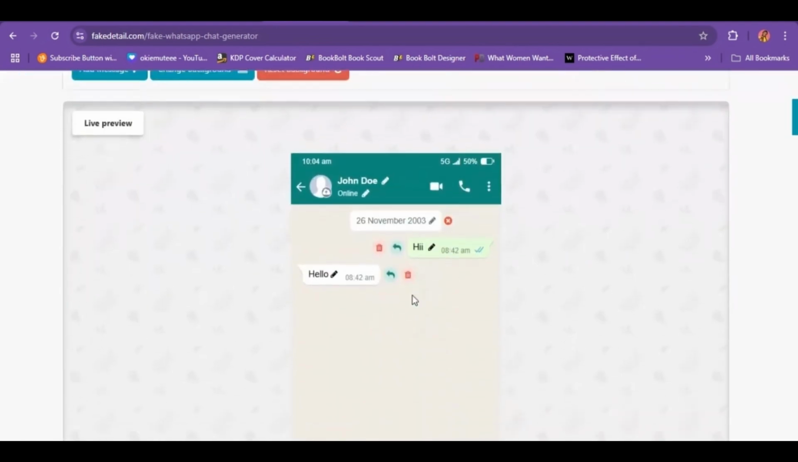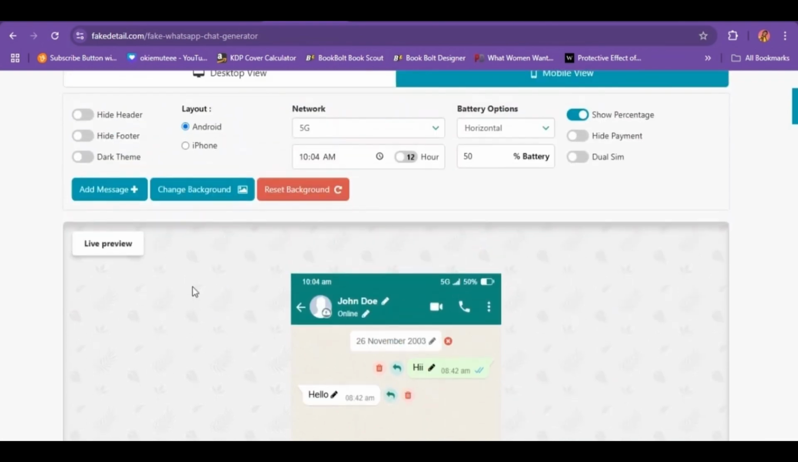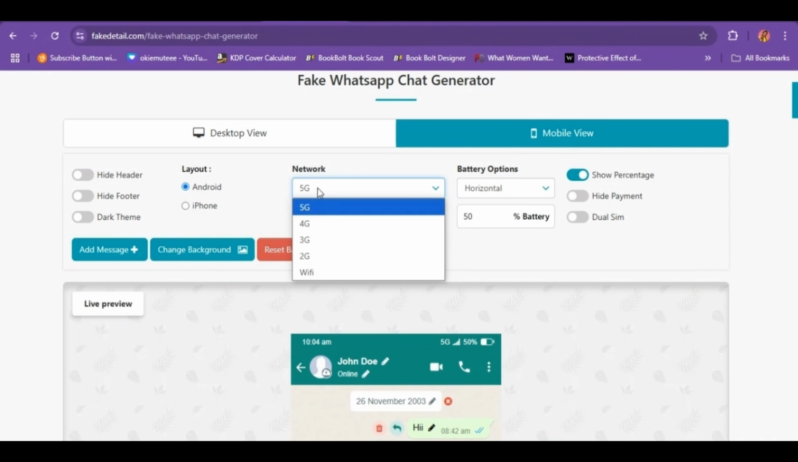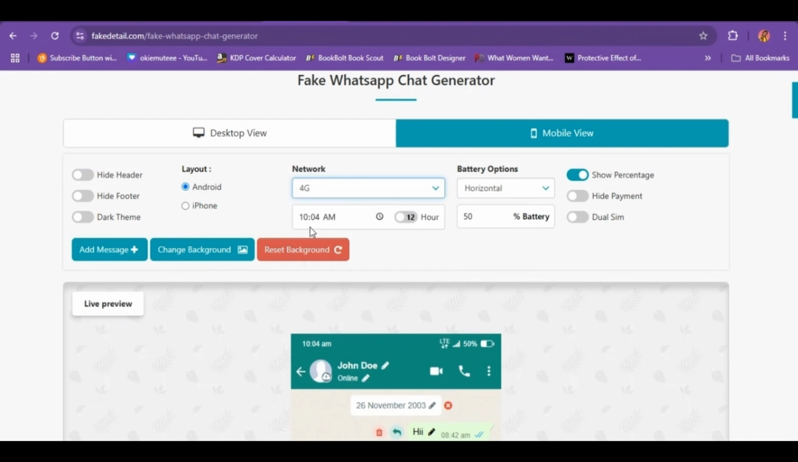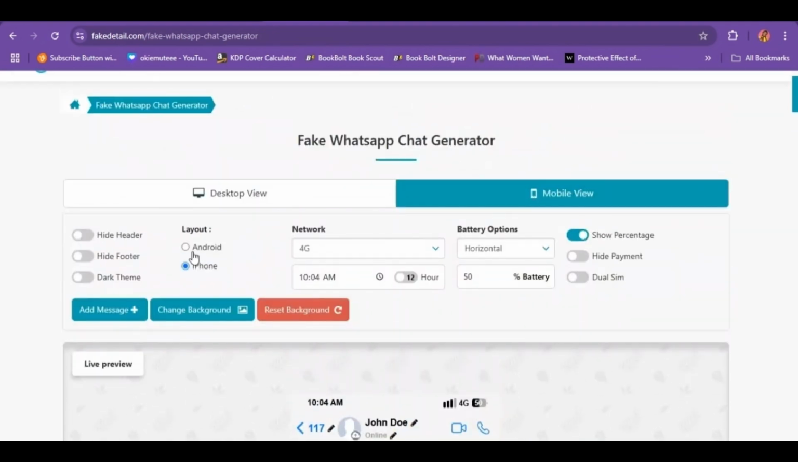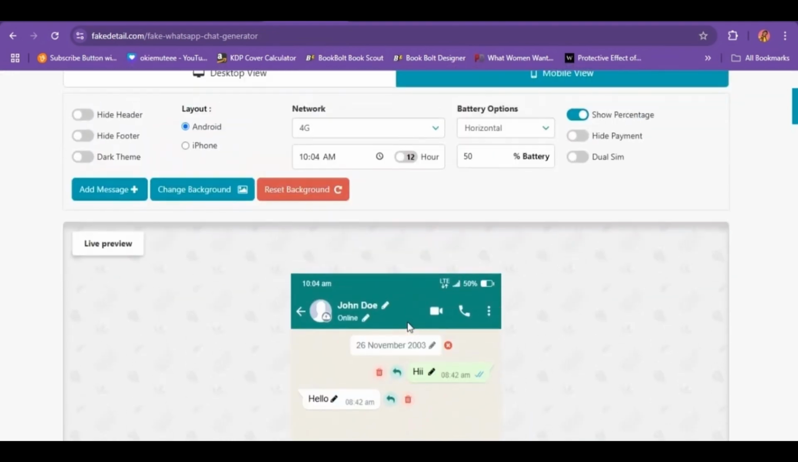This is for mobile. We know most people communicate on WhatsApp on their phones, so we're going to use the mobile view. When you come here, you change your device and your network. Is it 4G or 5G you're using? Let's say I'm using 4G. And is it Android or an iPhone? You know how an iPhone looks. This is how the iPhone looks, and this is how Android looks. Let's go with Android because I want it to relate with most people. Not everyone is using an iPhone, so I'm using the Android version.